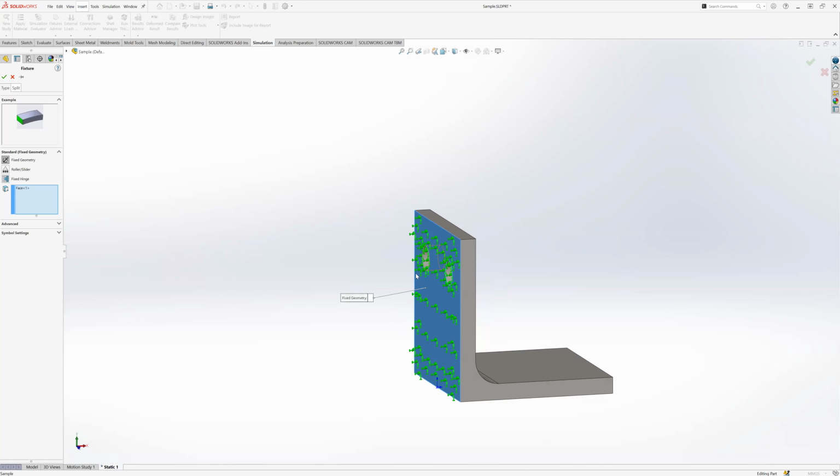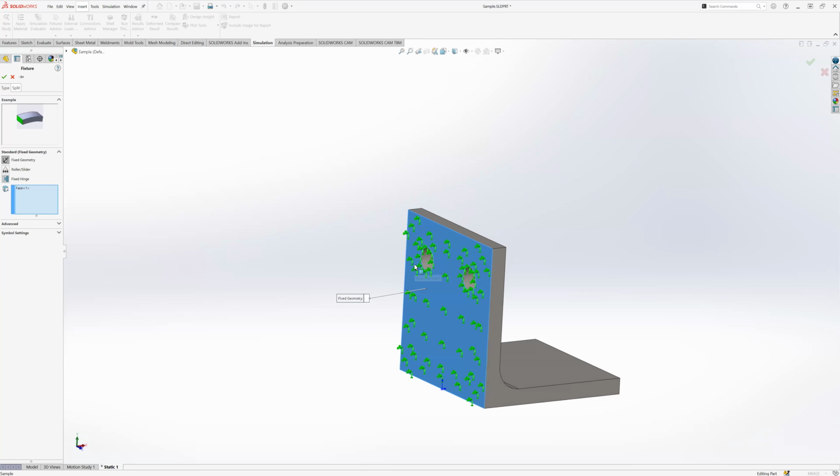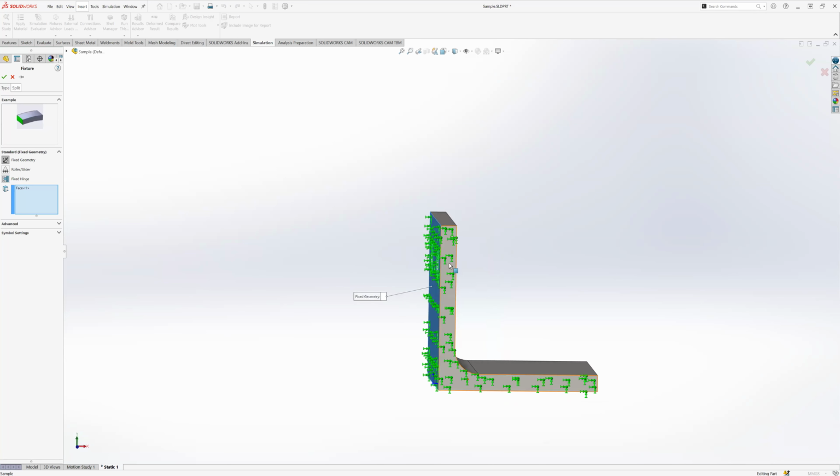So with fixed geometry, don't go crazy unless you absolutely need to. Again, in this part here, we have 6 degrees of freedom. This part can obviously move up and down.